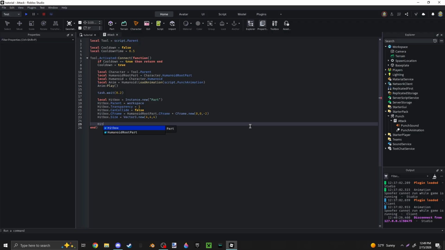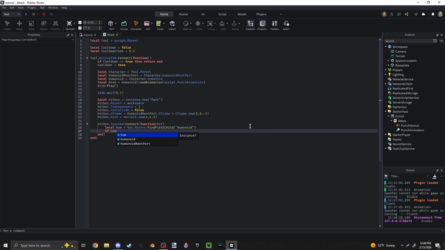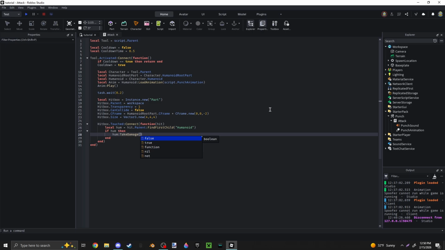We're gonna connect this to a function for when the hitbox gets touched, and we're gonna get what it hits. And we're gonna see if what it hits has a humanoid. So hit.Parent:FindFirstChild humanoid, and we're gonna check if the humanoid exists. Then the humanoid is gonna take damage. How much damage do I want it to take? I think I will make it take 20 damage.